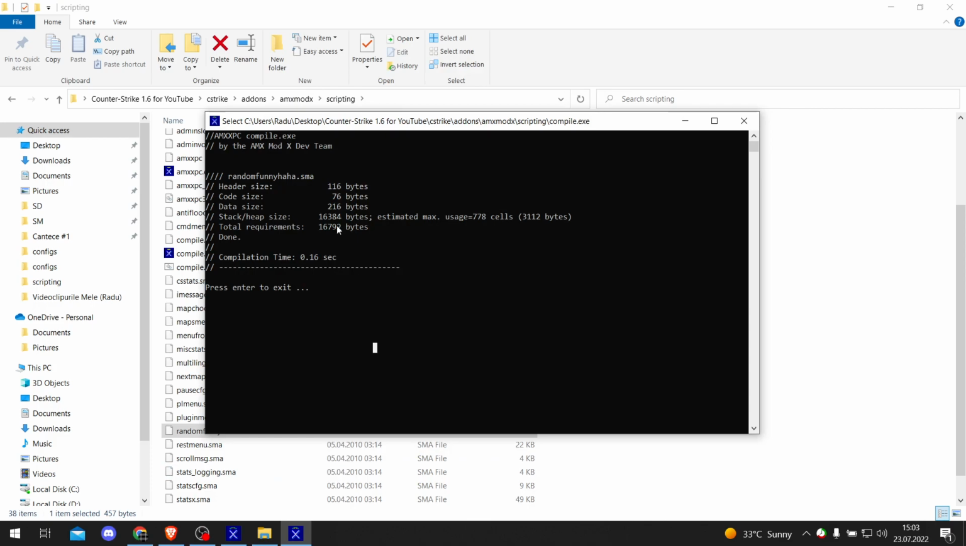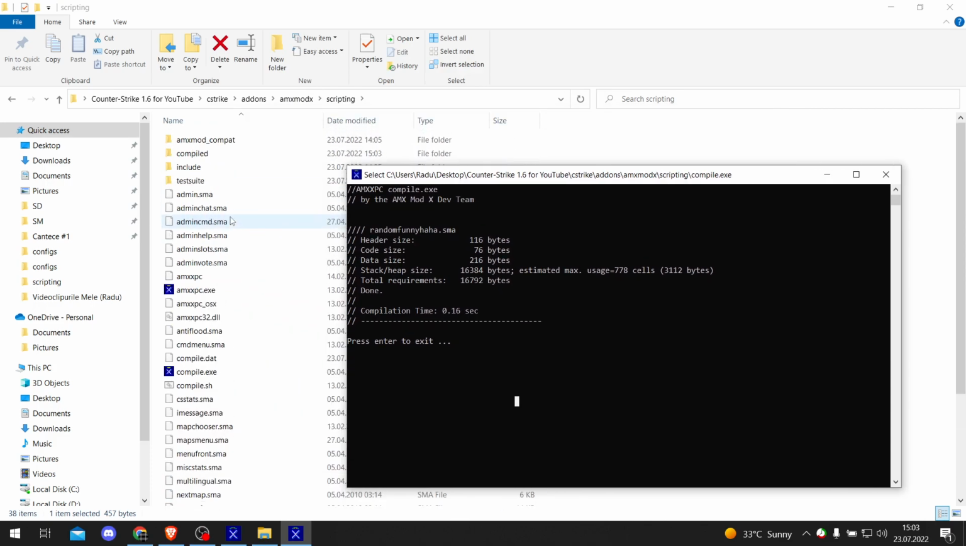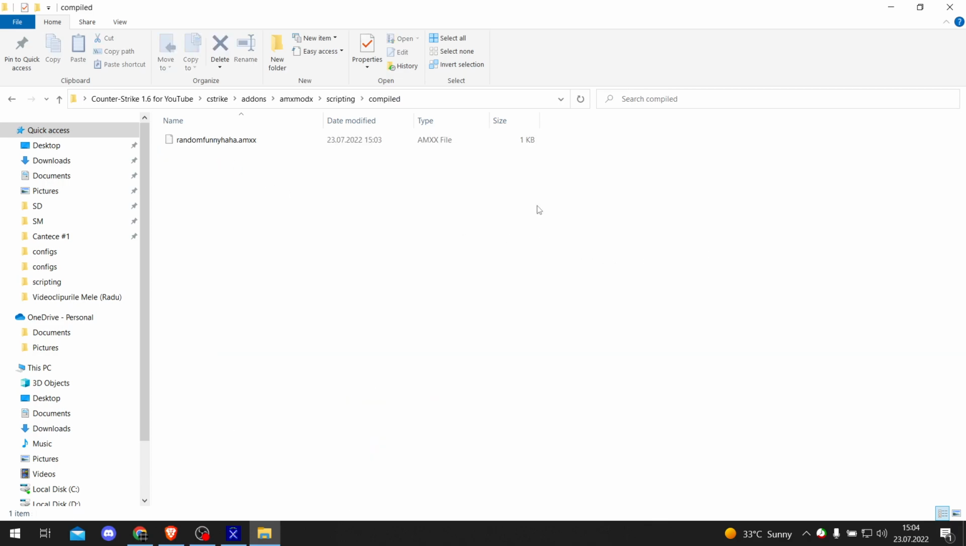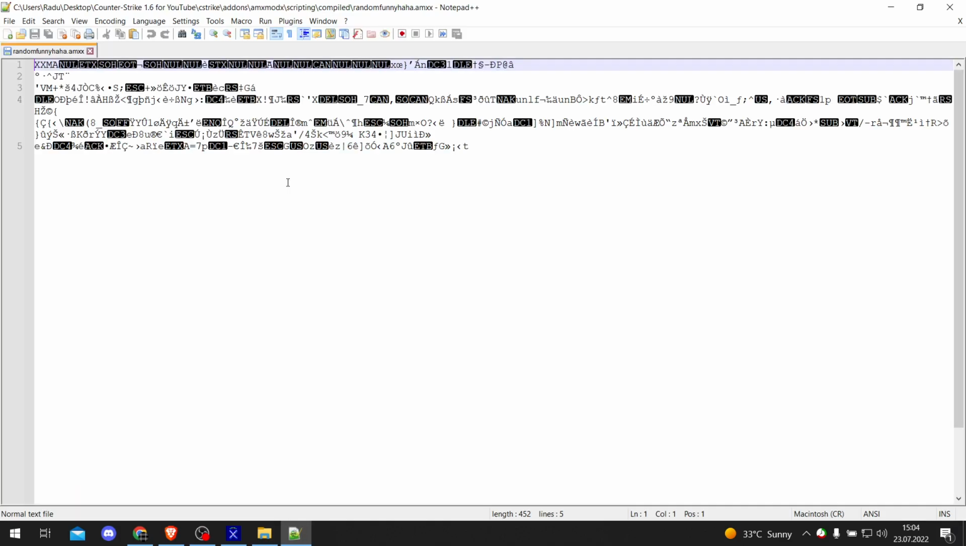But now, why did we do that? Well, let's hit enter. I hit enter 3 times, but whatever. And the folder called compiled is actually the important one. Notice how this time it does not end with SMA. It's because this is the plugin we are going to use. If you open it with Notepad, it's going to look like this. You don't understand the language.